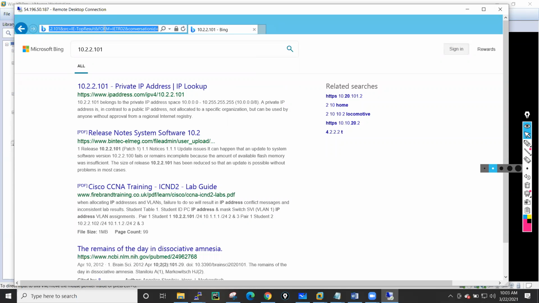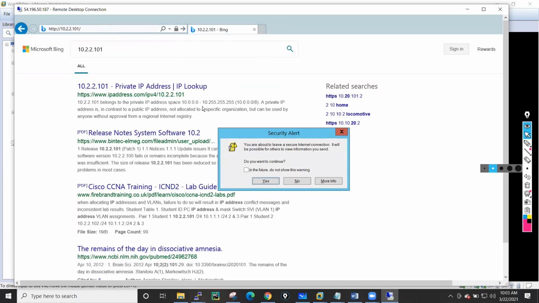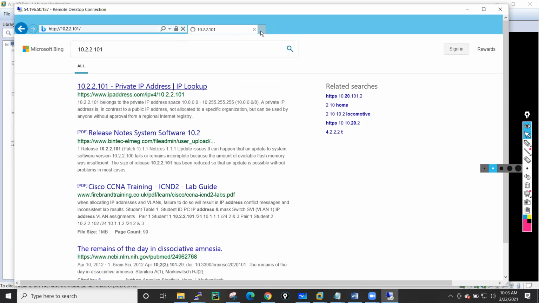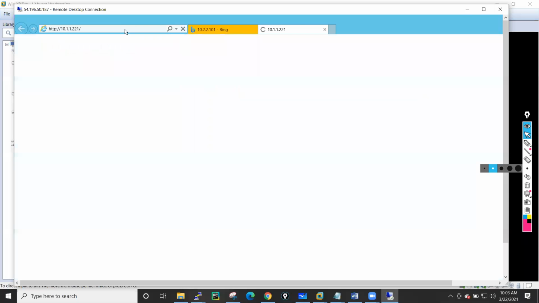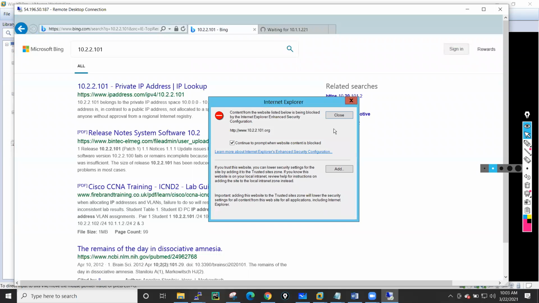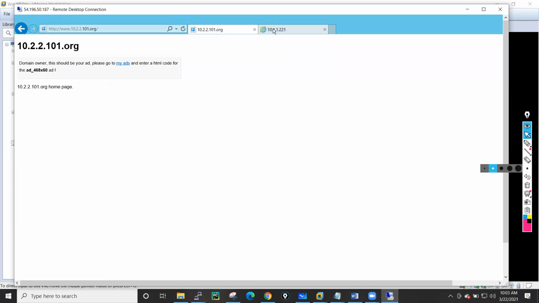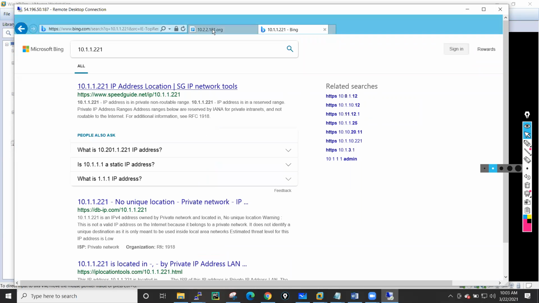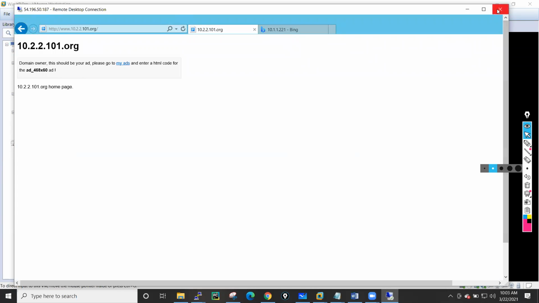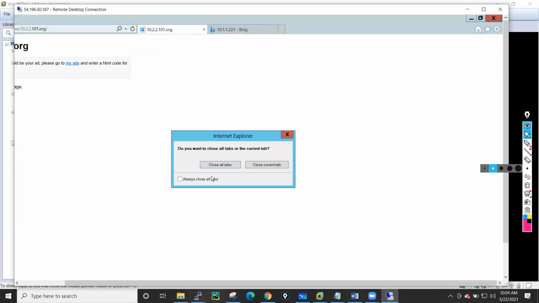Okay, it is opening into the Google, but I want 10.2.2.101. Same thing I will type here 10.1.1.221. Let me also try this one. This Internet Explorer having so much problem actually. It is not working as per the expectation.